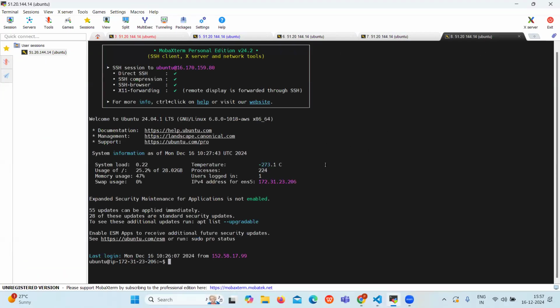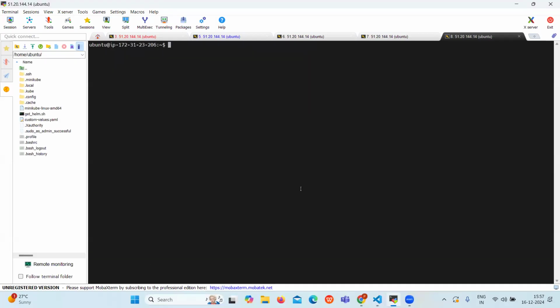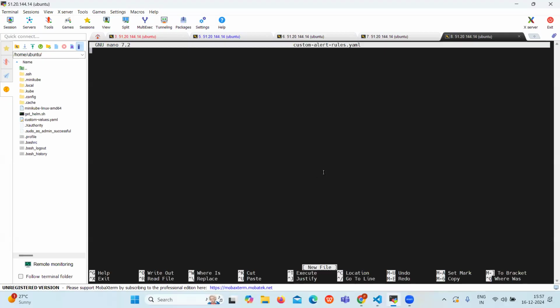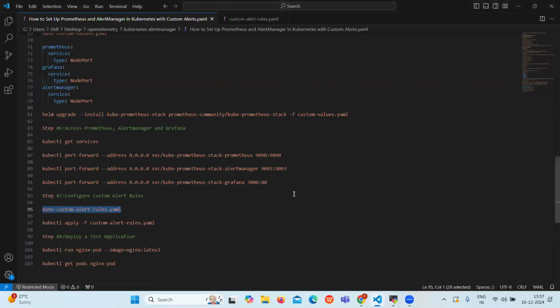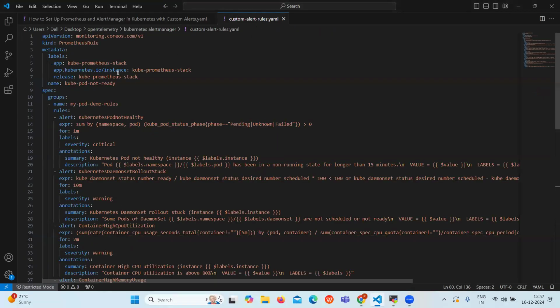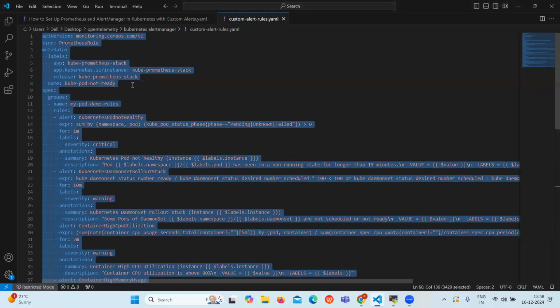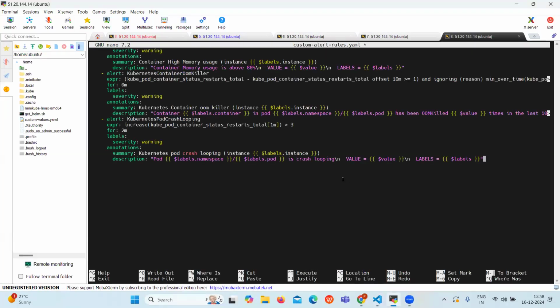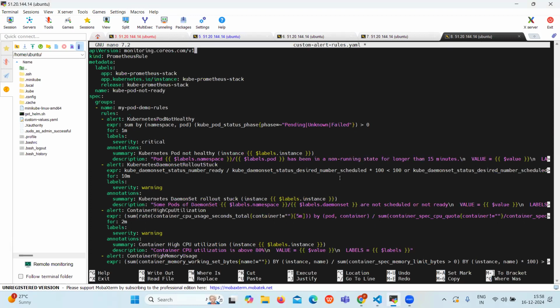Another tab. Let's open it. Our command. Now inside this file, we will add this code. So let's copy it and paste it. So this is a Prometheus rule file which defines a set of custom alerting rules for monitoring the Kubernetes resources, and it uses the PromQL expressions to specify the conditions under which the alert should fire.